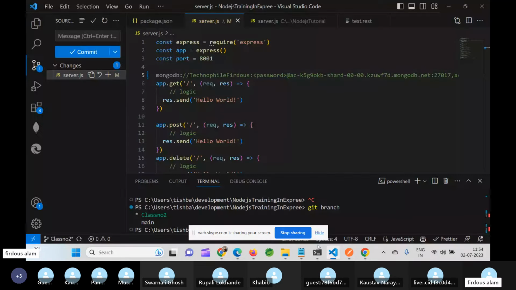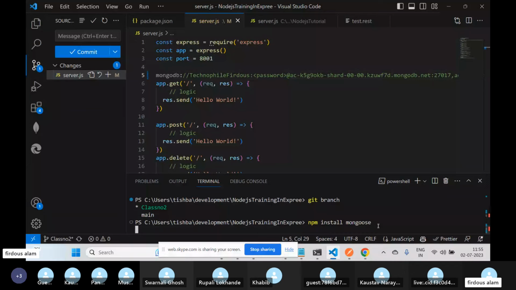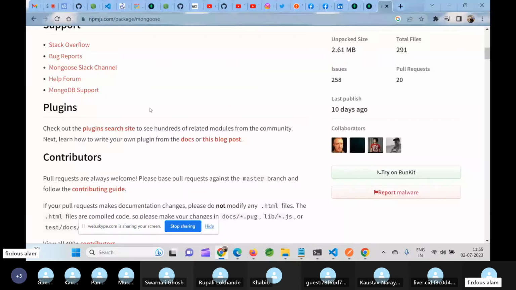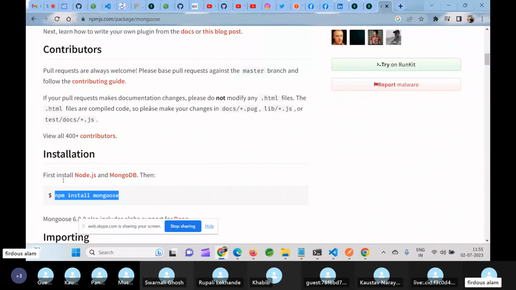come to our Visual Code and install Mongoose. I already told you, this is the way we install any dependency: npm install and the dependency name. You can get these details on their respective npm repositories. Like here, for installation they are saying you have to do it this way.